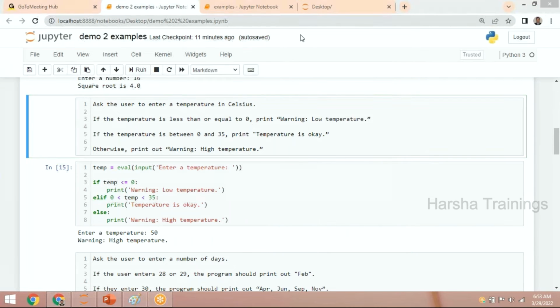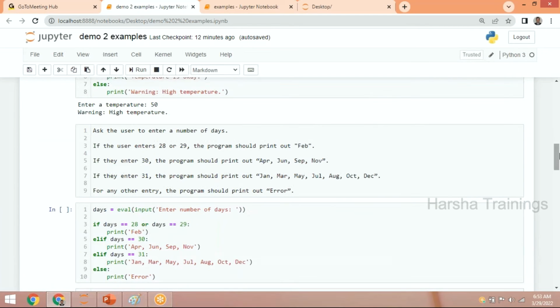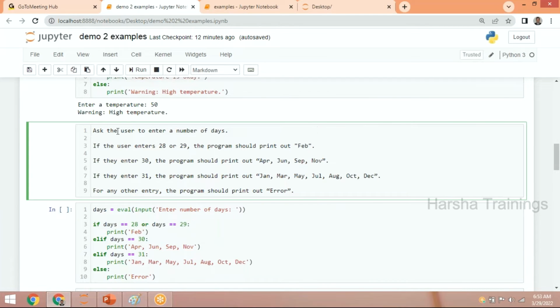Now, let me go back to my problem once again. First read the problem, then we will discuss how to solve it. We need to ask the user to enter a number of days for a month.